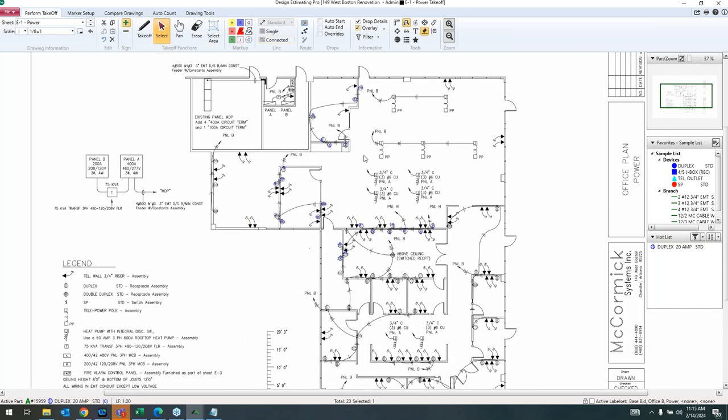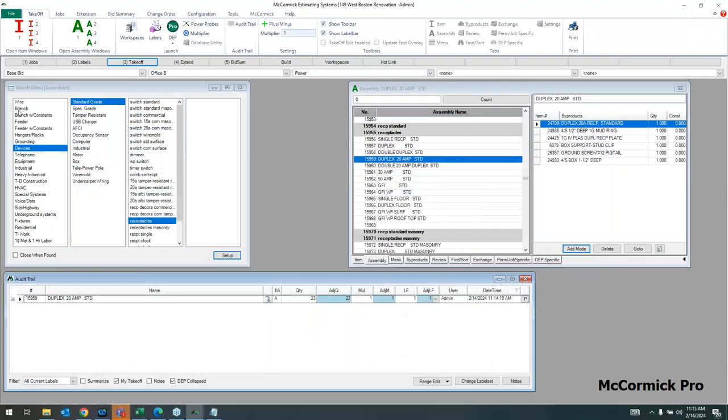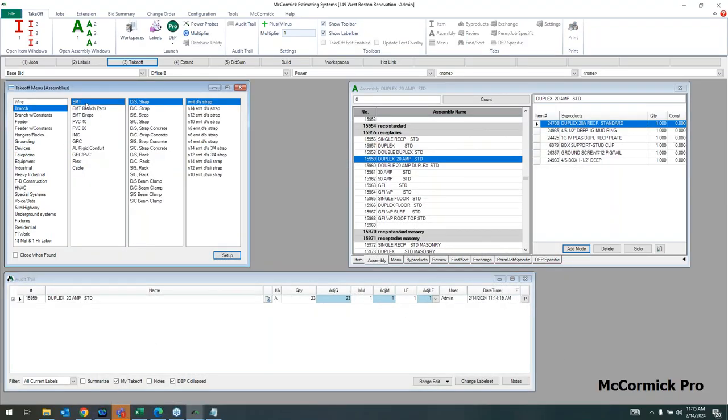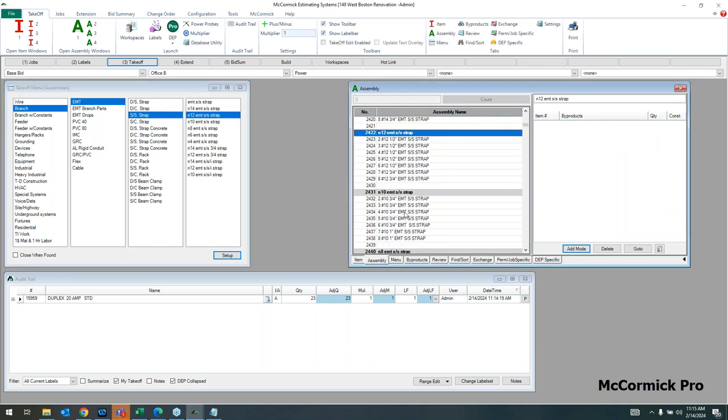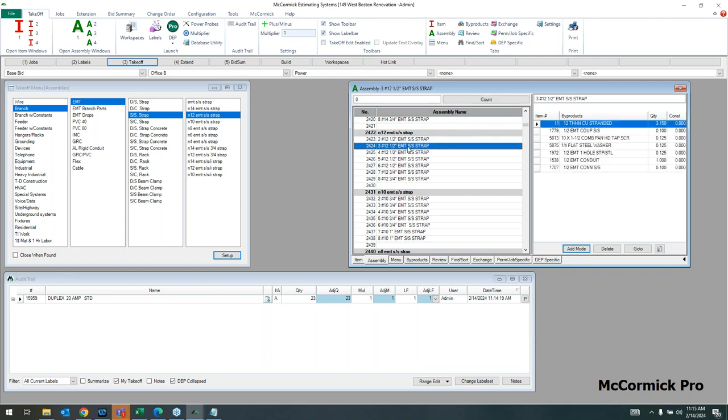We'll go ahead and do some basic linear takeoff. I'm going to go ahead and select this branch. We'll just do EMT. Here are my different installations: steel set screw to one hole strap, concrete, a rack, a beam clamp. I'll just go ahead and do steel set screw to a strap, and I'll select my number 12. Now here's all my number 12 branch assemblies. I'll select three number 12, half inch EMT, steel set screw to a one hole strap. And then here's everything included in that assembly.